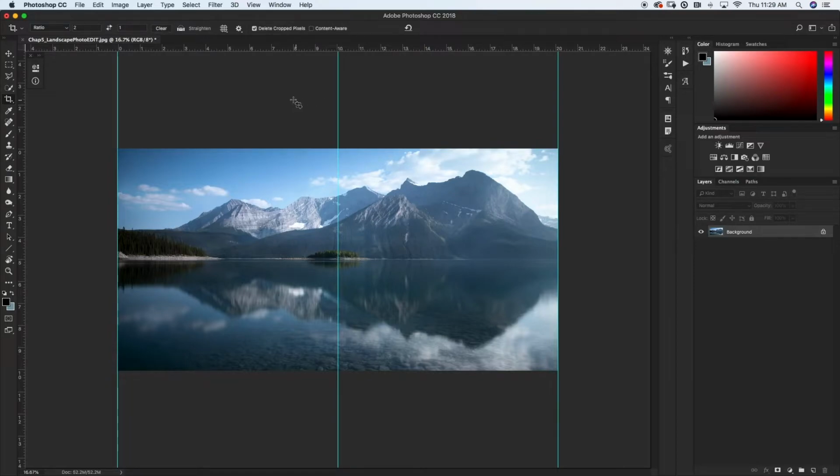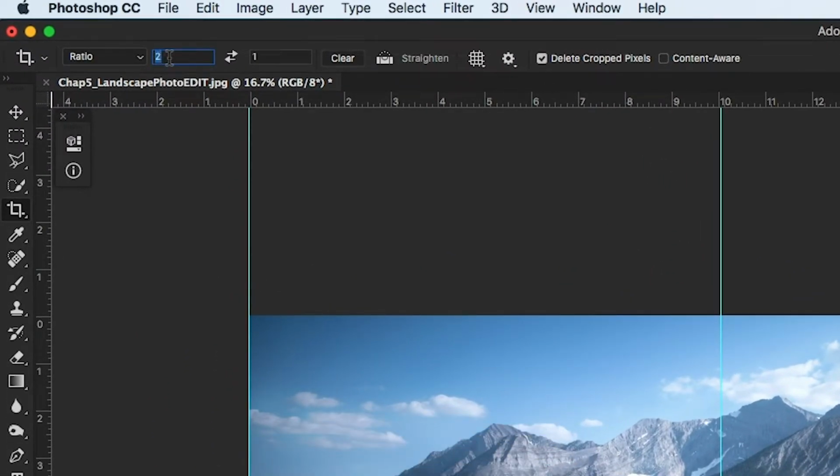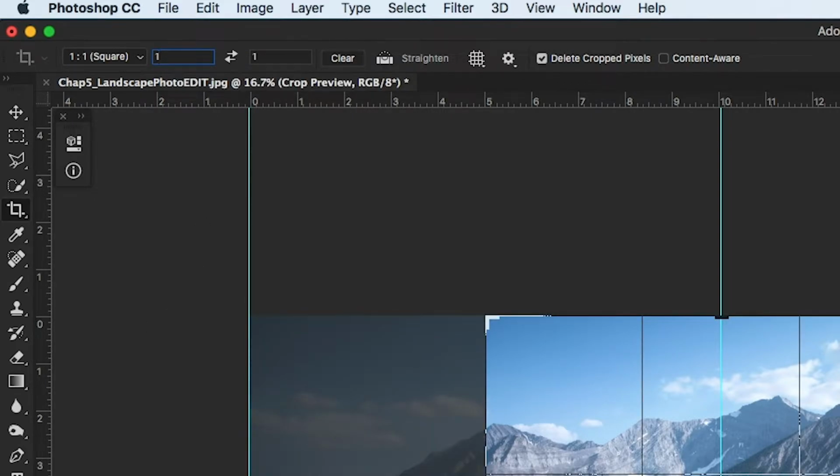Going back with our crop tool, we'll just grab C for our crop tool, and we're now going to stick in our ratio tab, but now we're going to change this to 1:1. So we'll just press 1, and then we're going to also uncheck delete cropped pixels.